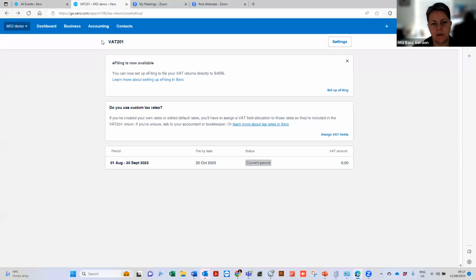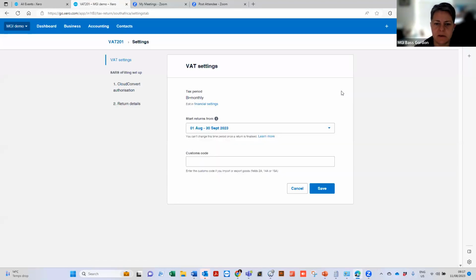And then you'll see over here on the VAT 1, it says e-filing is now available. So this is a super functionality that Xero has brought in. They were the first of the platforms to do so. You can actually go and set up that you can submit your VAT return directly from Xero through to SARS e-filing. They use Cloud Converts to do the process. So please don't do this on the last day of the month because then it's not going to happen. So you do need to complete your VAT return a few days before.